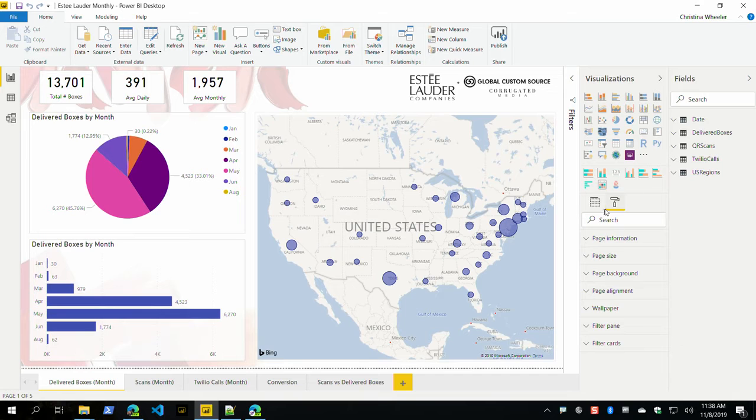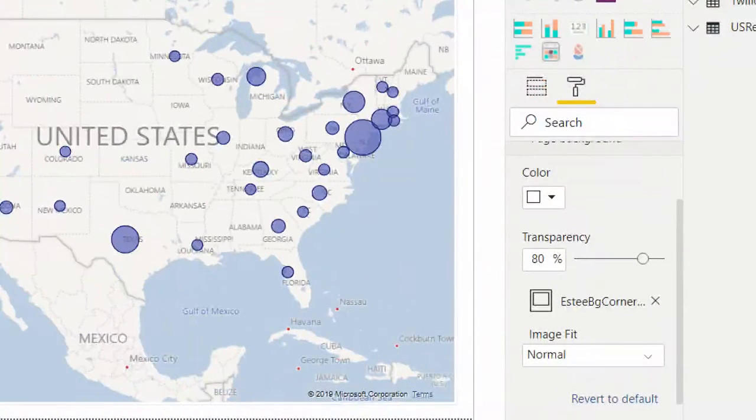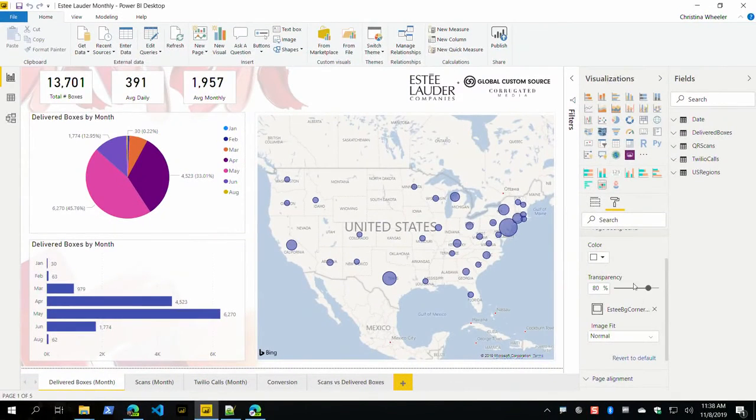I click on the formatting option here, and then I can go to page background. And if I go to page background, you'll see that I'm actually applying a background image. I'm fitting it to normal, and then I'm setting the transparency. I can also change the color of that transparency. Right now, I have it set to white. But if I want to change that, just keep an eye on the graphics of the Estee Lauder. They're cosmetics, right? So we've got some smeared lipstick in the background.